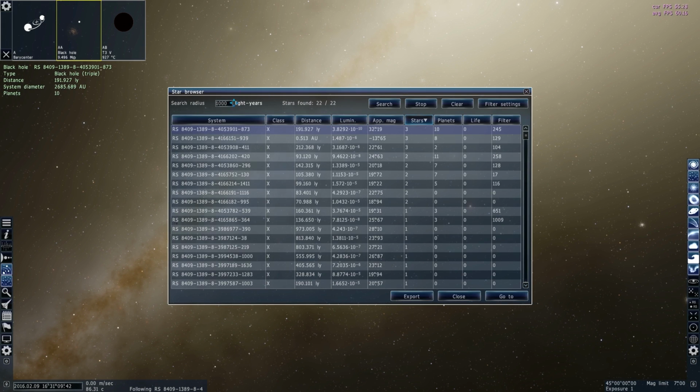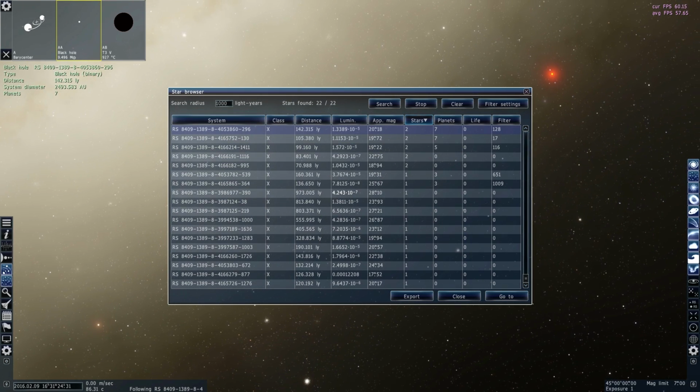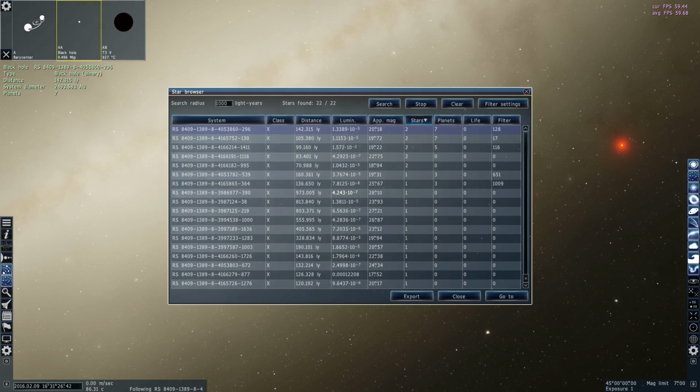And having searched again using a 1,000 light year radius, I found a few more black holes, but once again, none of these are massive enough for us to consider them to be Sagittarius A. But you can see there's quite a lot of black holes within 1,000 light years of this particular location, so they're not very uncommon. They're actually pretty common. All right, so well, that's good.